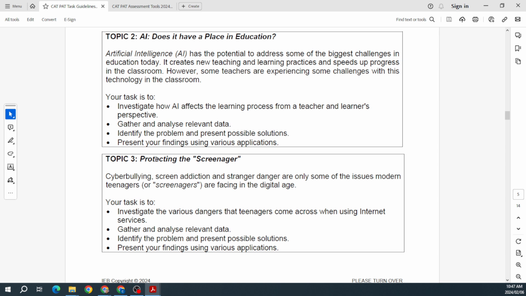So topic number 3, protecting the screenager. And here they mention cyberbullying, screen addiction, and stranger danger are only some of the issues modern teenagers, or they call you screenagers because you're sitting on your phones, you're looking at screens all of the time, are facing in the digital age. Now, what do they want you to do? They want you to investigate the various dangers that you as teenagers come across when using internet services. So this is a very broad topic. There's a lot you can cover here. Don't get overwhelmed by that, because you can sift through and decide what you want to actually focus on.